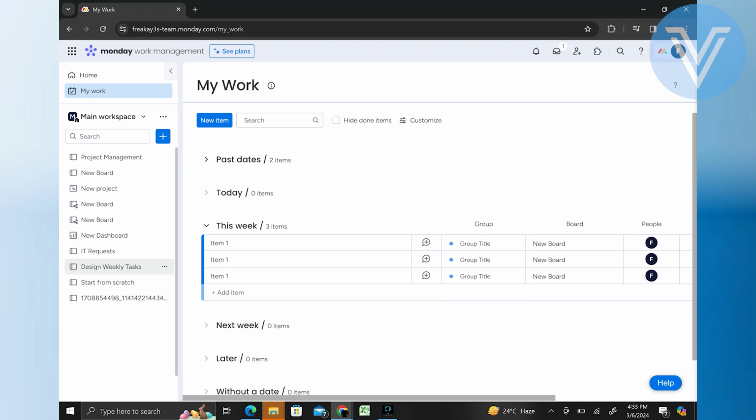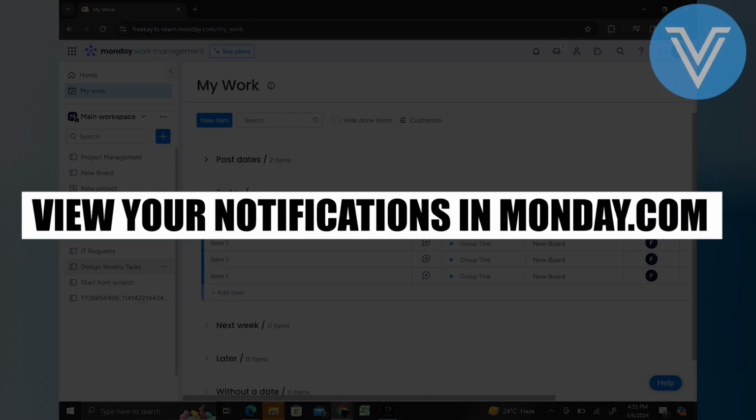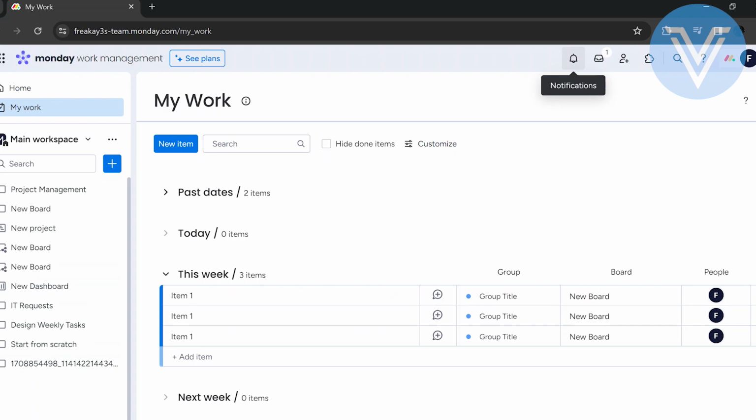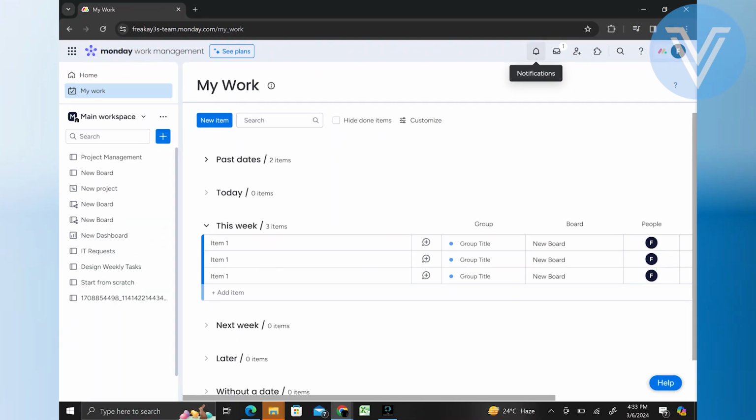In this video, I will show you exactly how to view your notifications on monday.com. First, go to monday.com and log in with your account. Here, click on the notifications icon, represented by a bell icon, located in the top right corner of the monday.com interface. Click on the notifications icon to access the notification center.